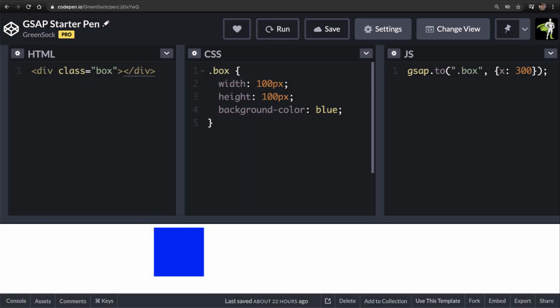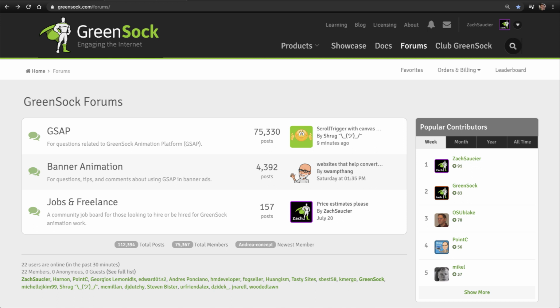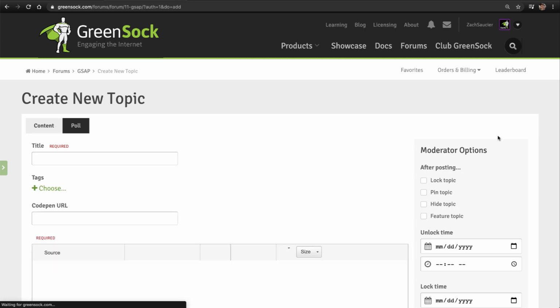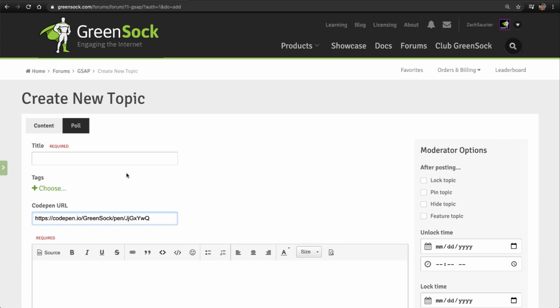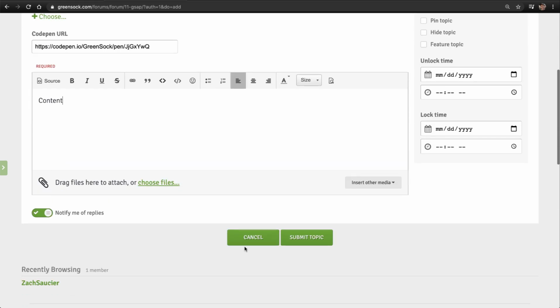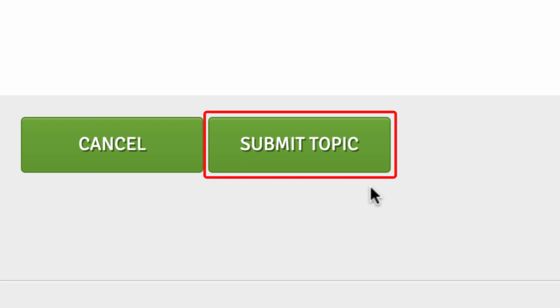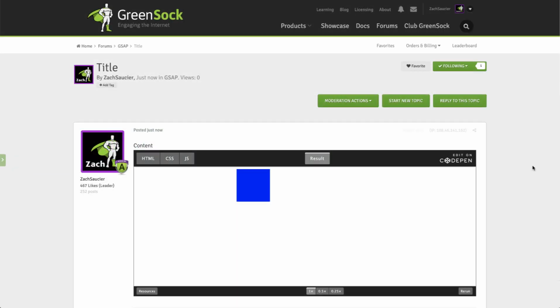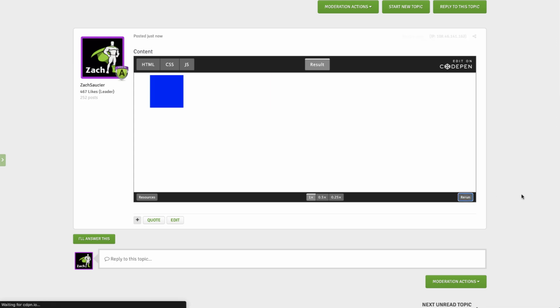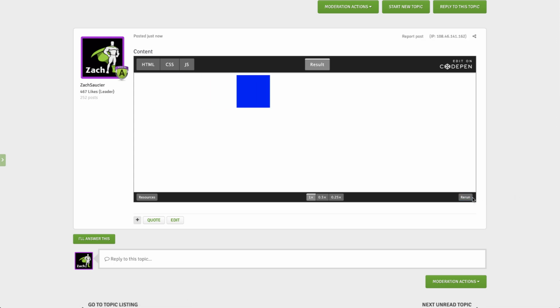Once you have forked or saved your demo, copy the URL and go to greensock.com/forums. Click on the appropriate forum and click Start New Topic. Here you can paste in the CodePen URL, add your title, and add some content. Once your post is ready to go, you can click the Submit Topic button. Our forums will automatically convert the CodePen link into an embedded demo for people to see in the thread itself, and your thread will also be made public. We'll be sure to answer it as soon as we can.